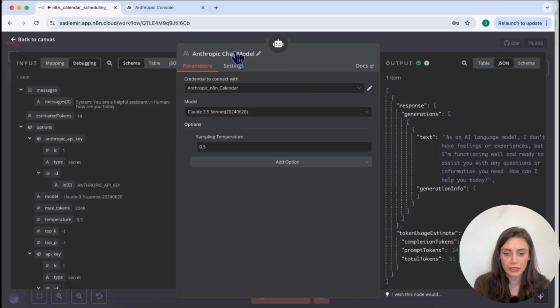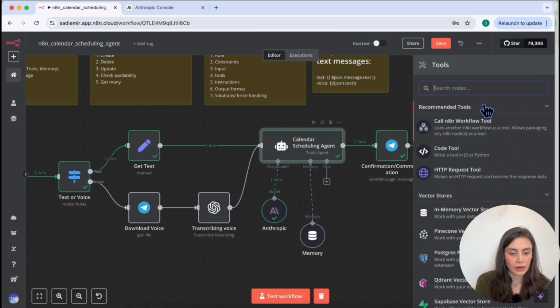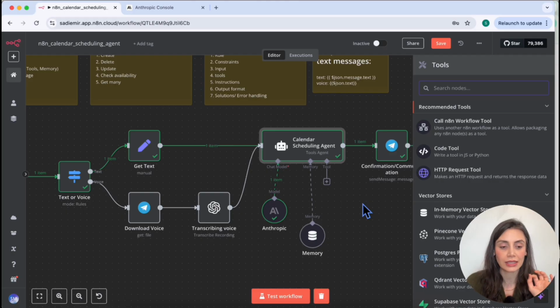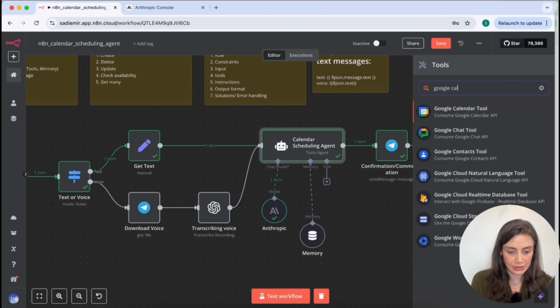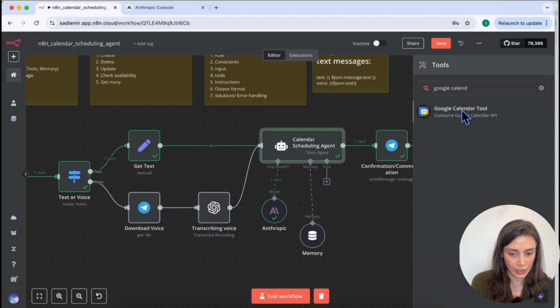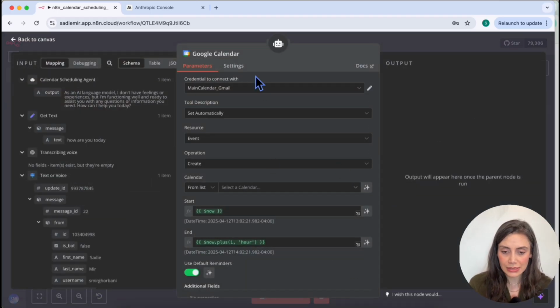And here, the Anthropic chat model, I'm just going to rename it to Anthropic. And let's add tools. For the tools, we need Google Calendar. Let's add create first. If it works well, then we'll add the other ones. So I'm going to add Google Calendar, right? Okay, you're going to see this. Let's change this to create event.